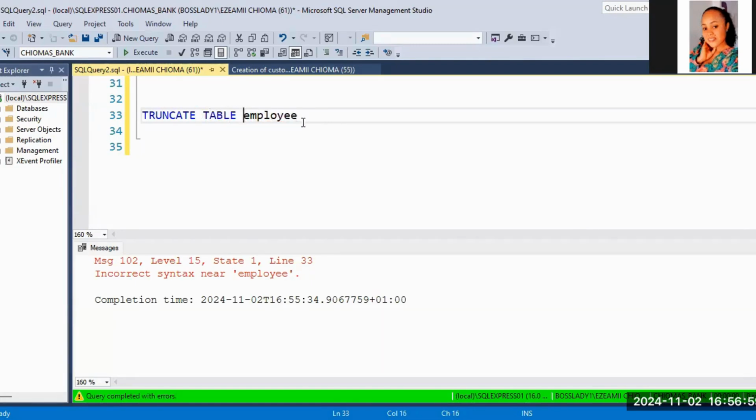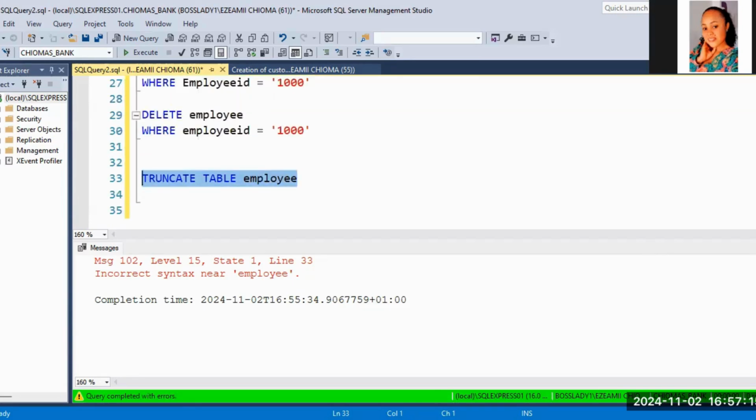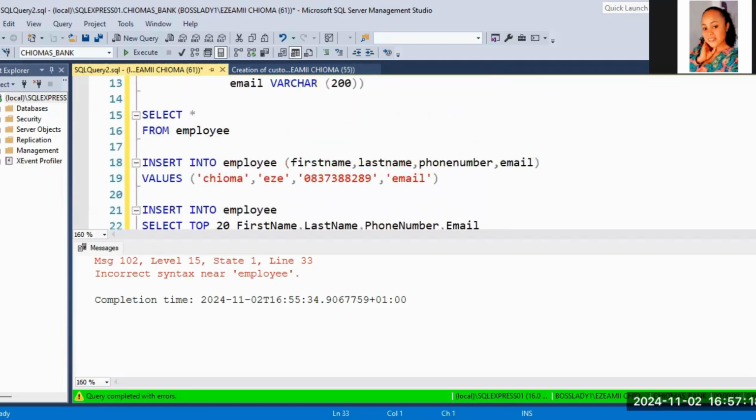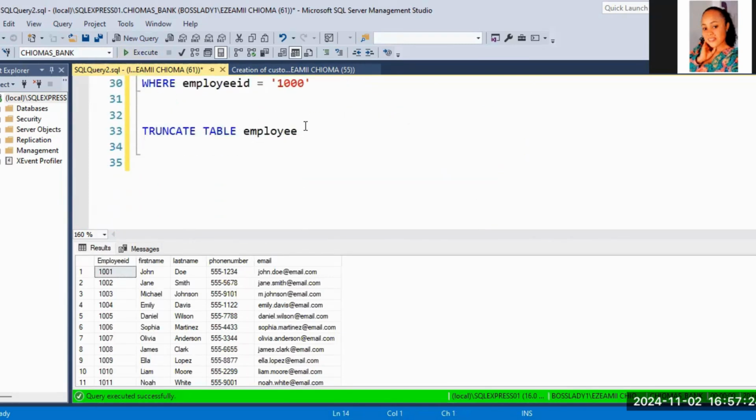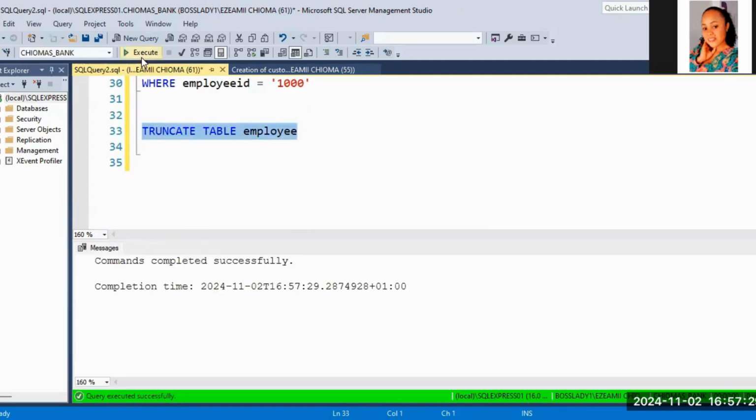That was it. So for you to be able to remove all the records, all the values from a table, you use truncate statement, okay? So once we run this statement, what it means is that our table will be empty, all right? So let's look at our table once again. These are the values we're having in our table. So once I run this statement, all this will disappear. So truncate table employee. Commands completed successfully.